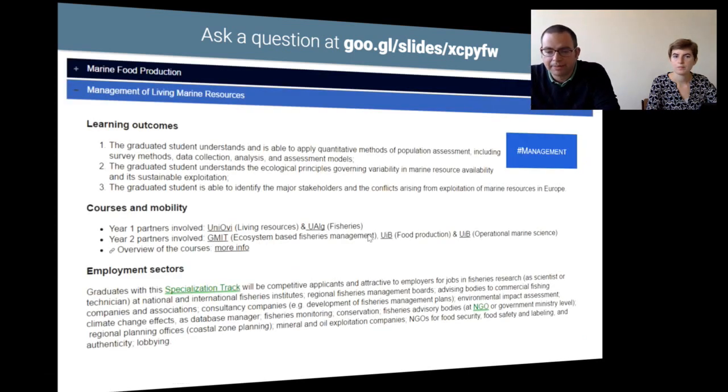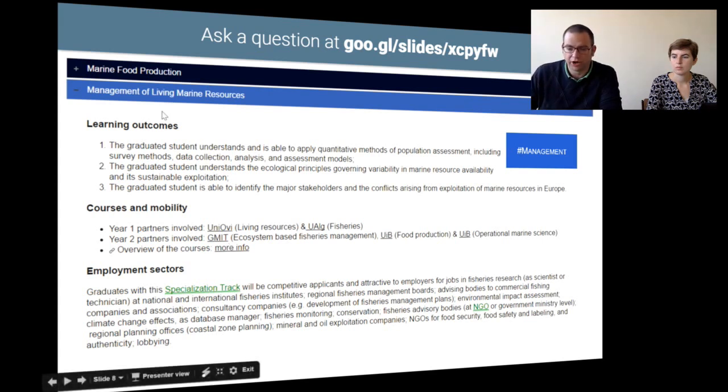If you go to the website and click on study program, you can, on each specialization track, for example the one on management of living resources, see the learning outcomes of this specific track. You will also see the partners involved in mobility at the different tracks, and by clicking on more info you can immediately get a full view of the courses that will be available within this track.